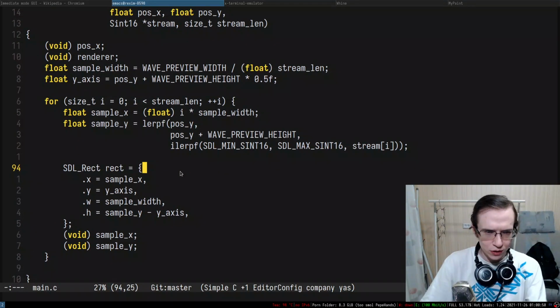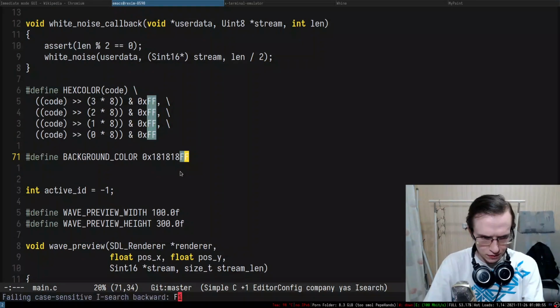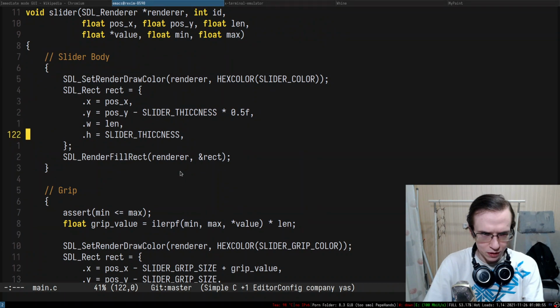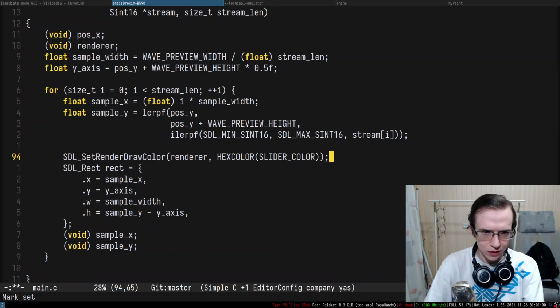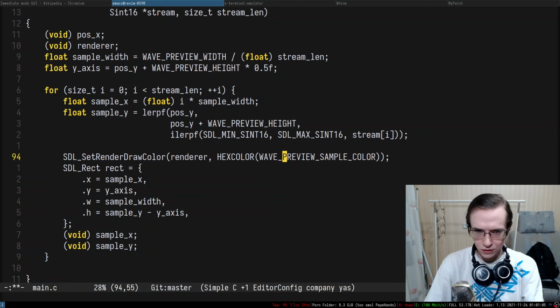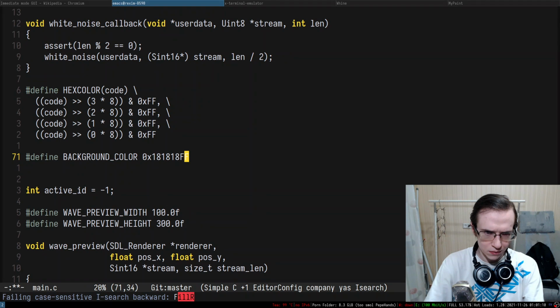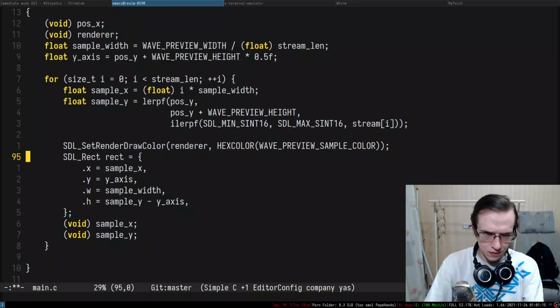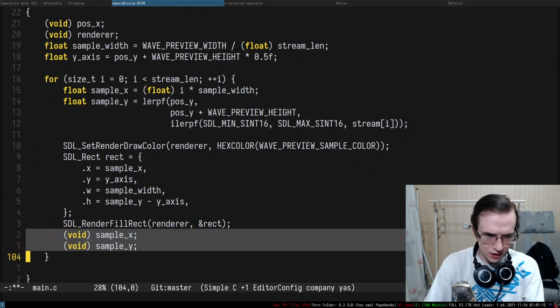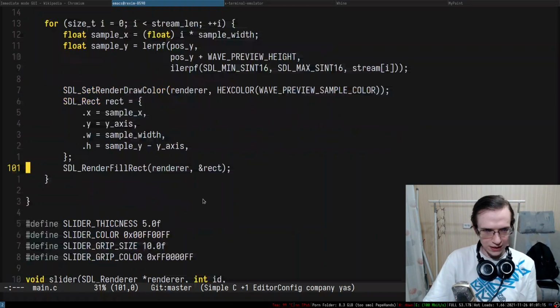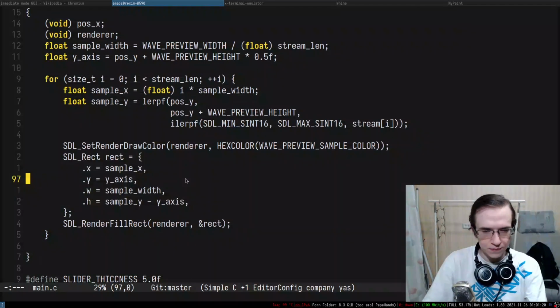So where do I do the fill rect? I need to copy paste this thing one more time. So this is how we set the currently rendering color. Wave preview sample color, right? So we need to have this thing. And then fill rect. I'm gonna put it in here. That should be enough, I think.